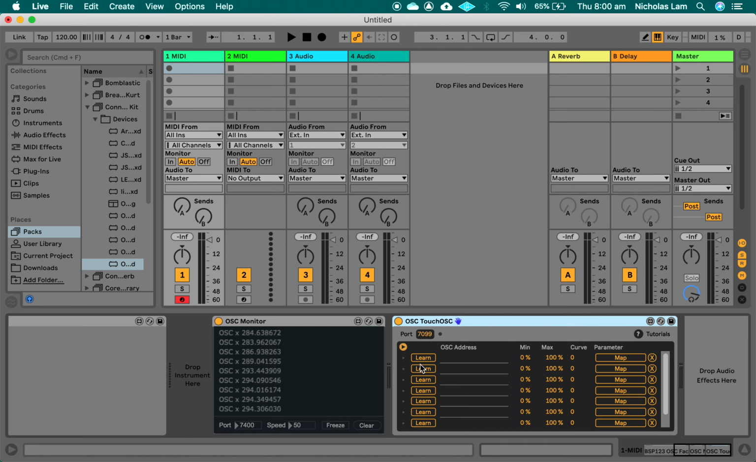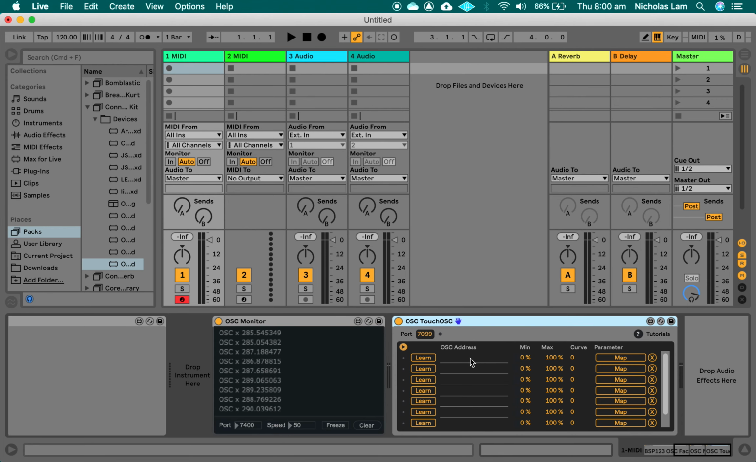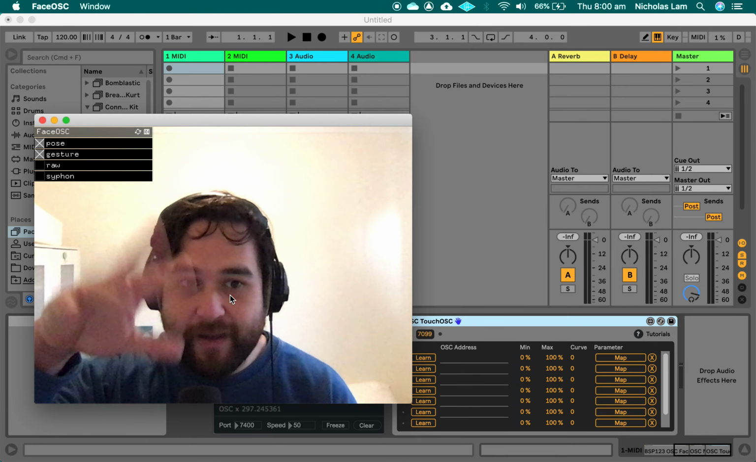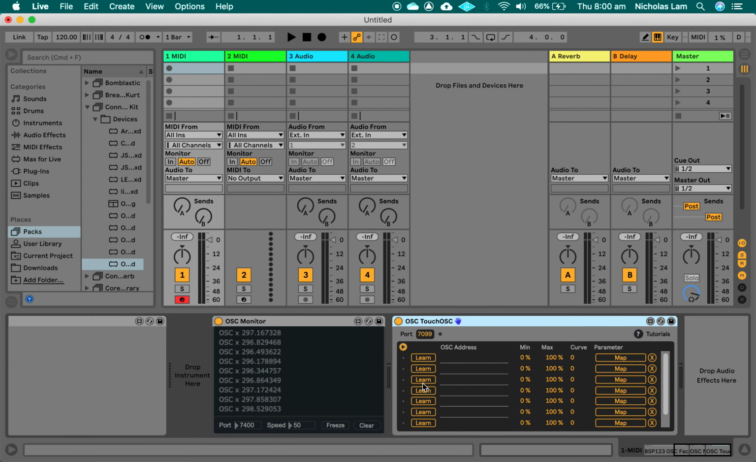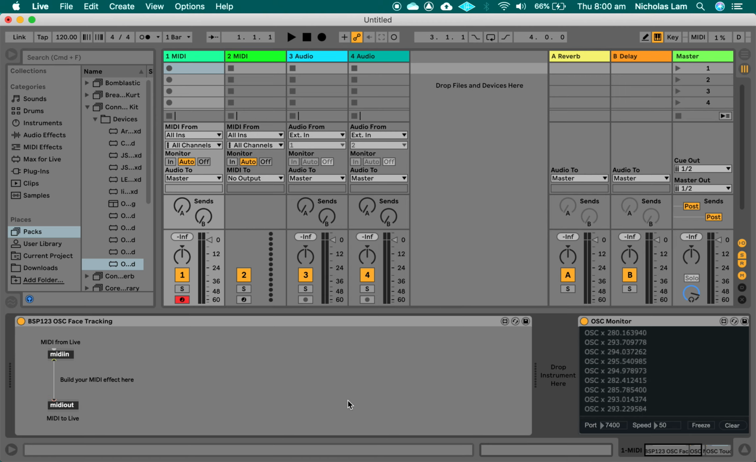But in order to learn, here's the thing. When you learn the address in this case, it is X. When you learn the address from your Touch OSC controller, as you would imagine, you'd only move one slider at a time, so it's easy for this Max for Live device to map. But for us, because we're using this Face OSC, it's sending out all that data all the time on all those different data points. It's very hard to get this learn function to work. So that's effectively what we've done, part of what we've done here.